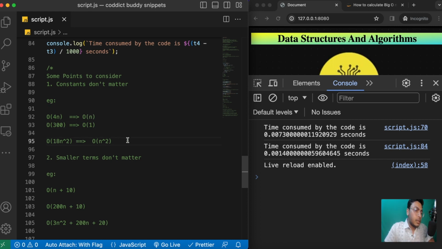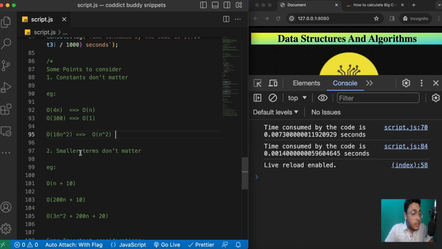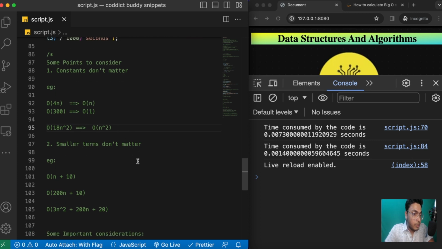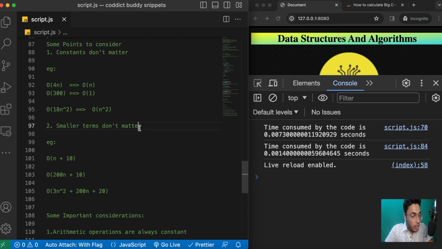And the second thing you have to consider is that the smaller terms don't matter when you are working with big O expressions. What I mean by smaller terms, as you can see, I have a few expressions here. This one has big O of n plus 10. So that means there are some n operations, along with that we have some 10 constant operations, right? So do these constant operations matter when we have n number of operations? The answer is no, right? So we can simplify it down to big O of n, okay?